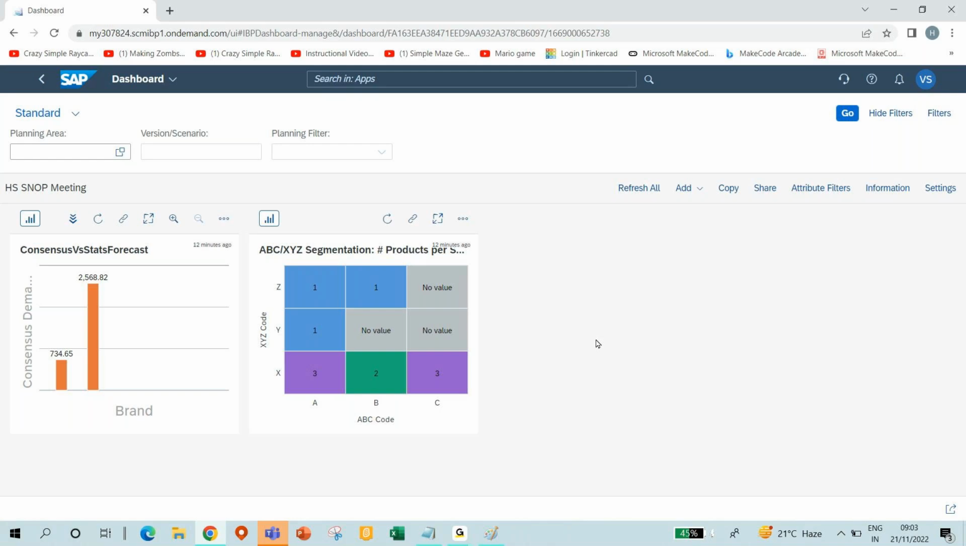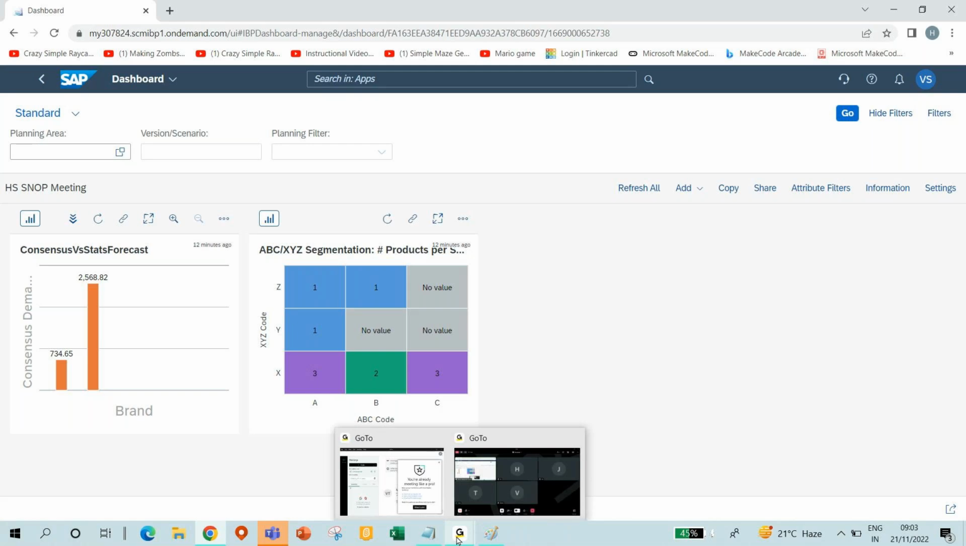I have done it for SAP BW, directly taking the data from IBP and doing the reporting in BW. So you can do that as well. Yeah, or HANA.